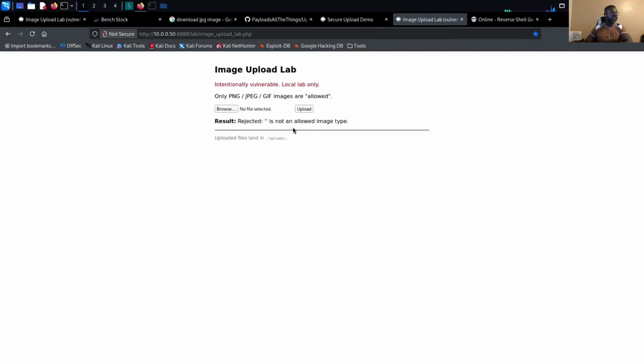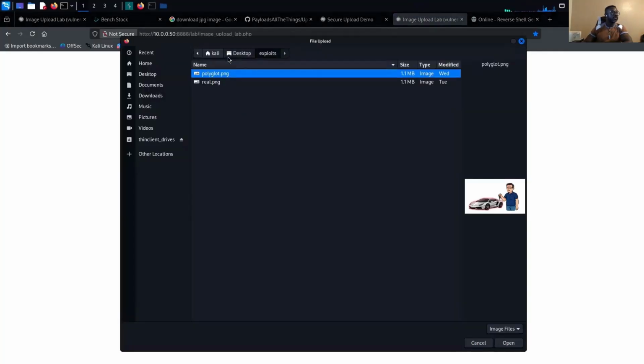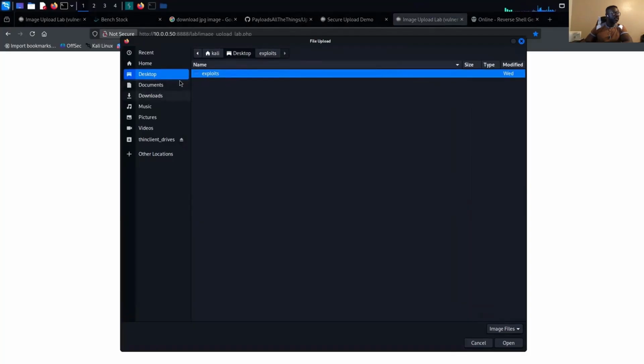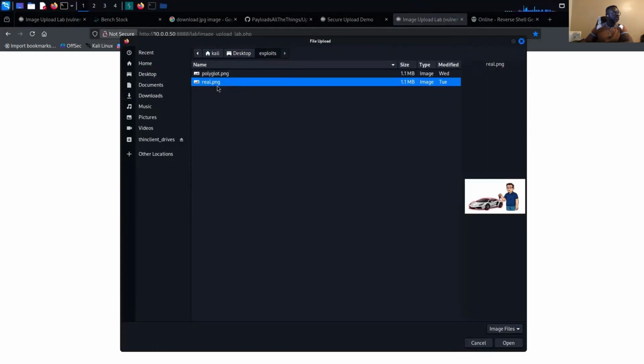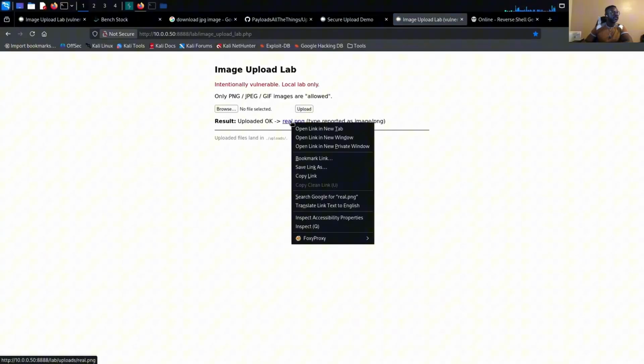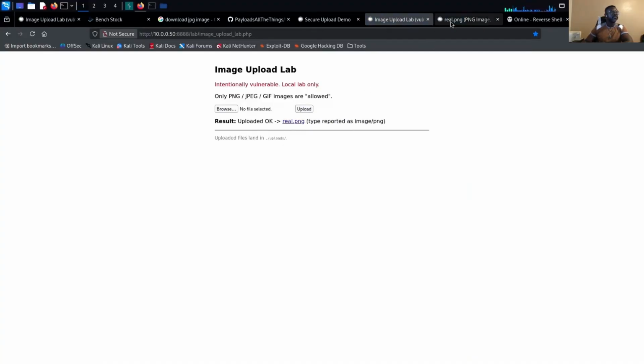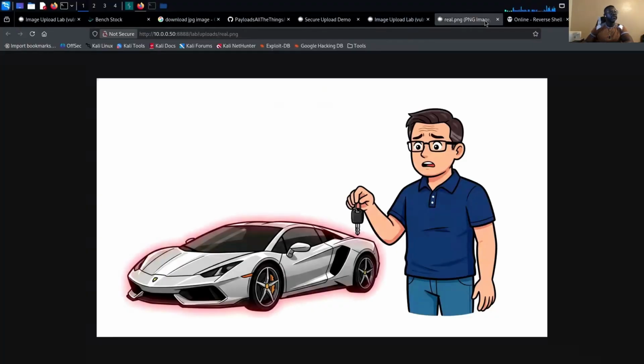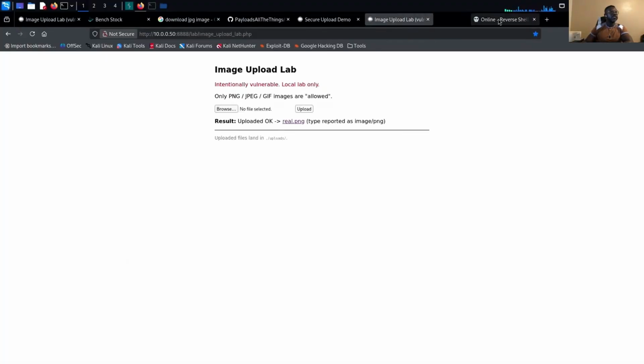So this vulnerable site performs some basic checks. Let me go ahead and upload a real file that it expects. So this is a correct PNG file. Let me upload this. So it accepts and opens the image.